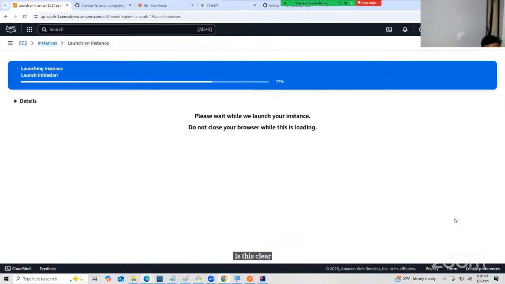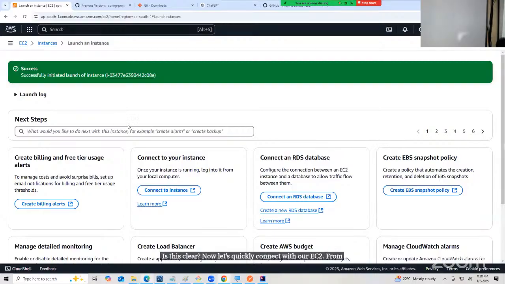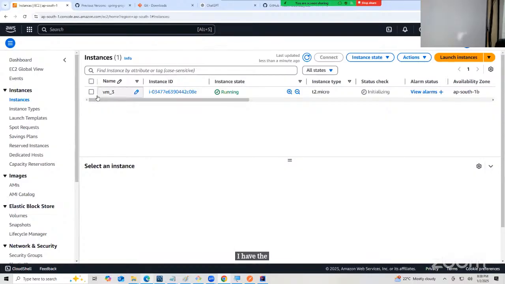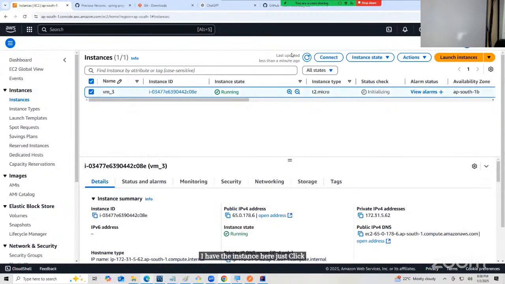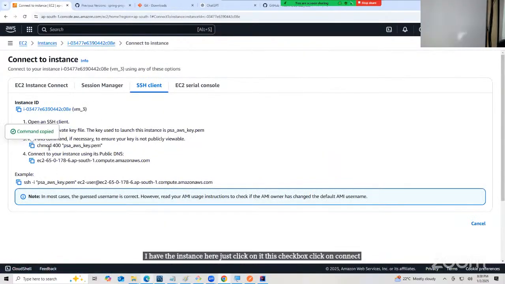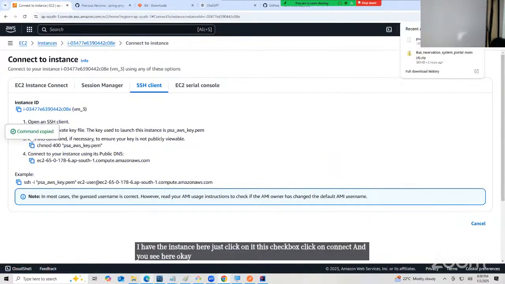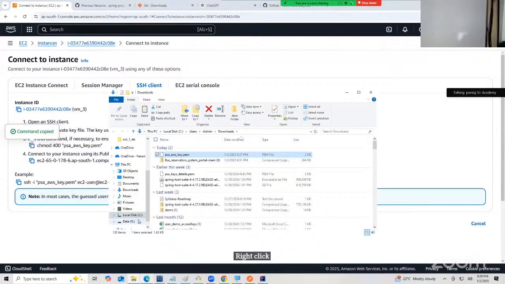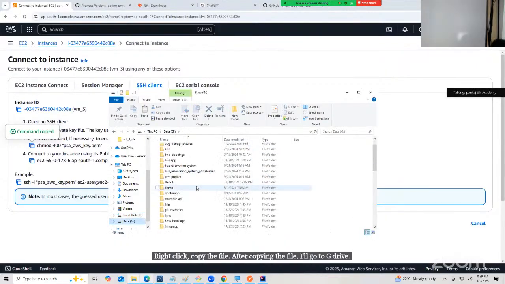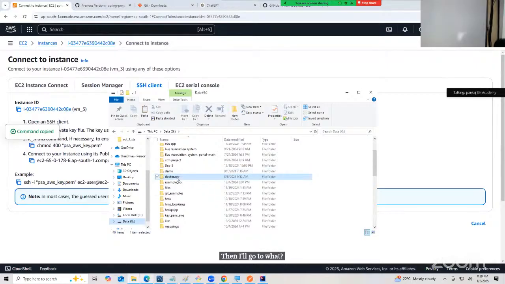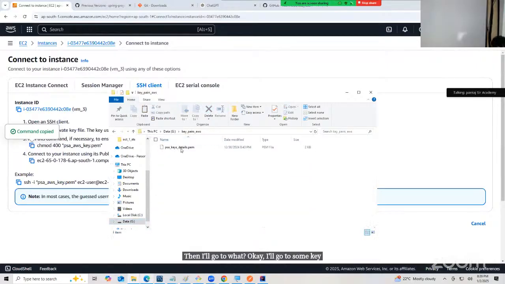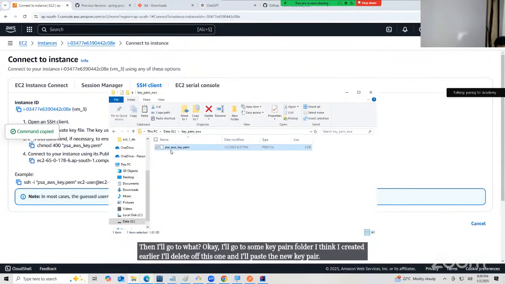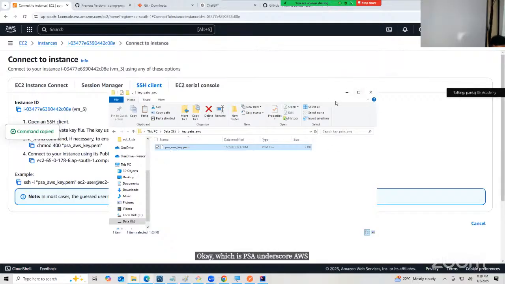Now let's quickly connect with our EC2 from Git bash. So once this is done, let's go back to instances. I have the instance here. Just click on it, this checkbox, click on connect, and you see here, I have downloaded the file. Firstly, let me take this file, right click, copy the file. After copying the file, I'll go to G drive. Then I'll go to some key pairs folder I think I created earlier. I'll delete off this one and I'll paste the new key pair, which is PSA underscore AWS underscore key pair, which we have all done earlier.